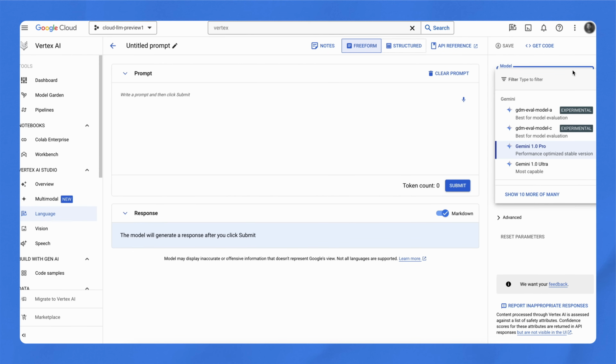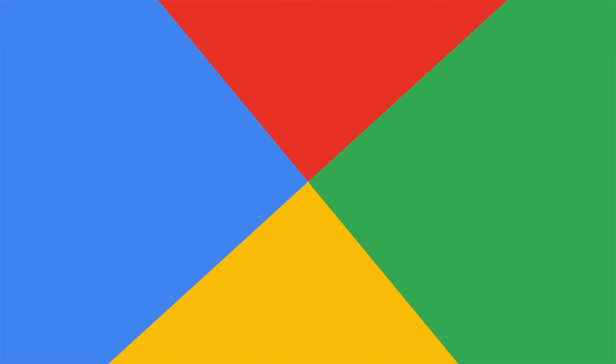First, there are different models you can choose from. Each model is tuned to perform well on specific tasks. You can also specify the temperature, top P, and top K. These parameters all adjust the randomness of responses by controlling how the output tokens are selected.